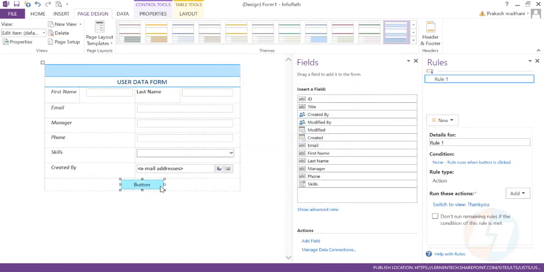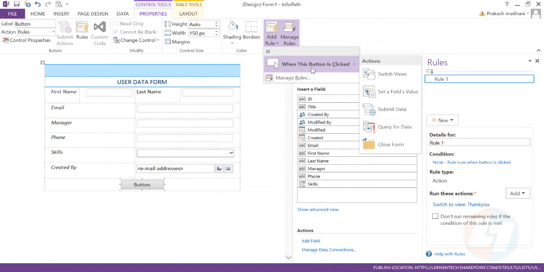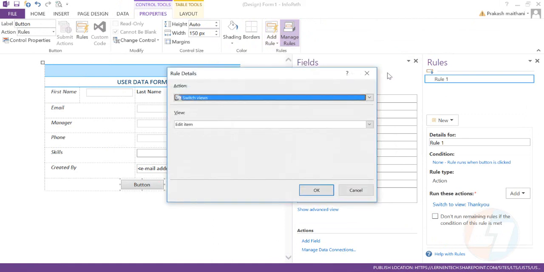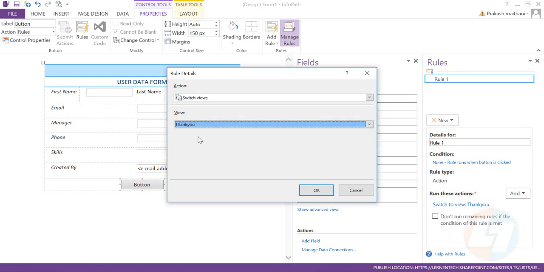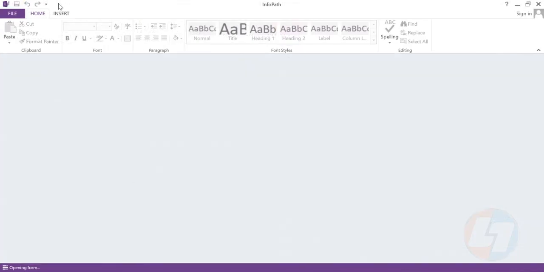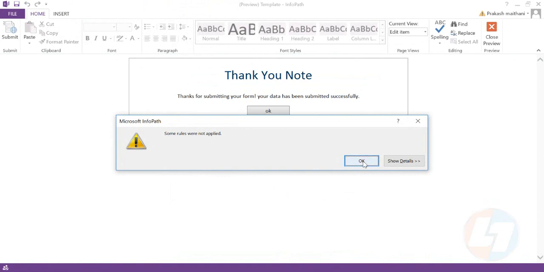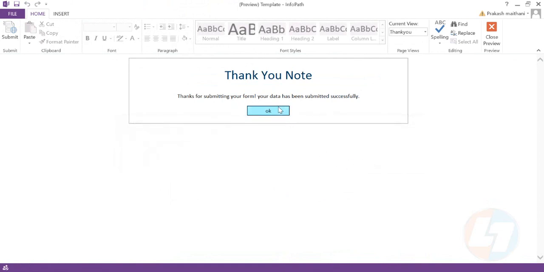So once you have selected the rules, and I will go in the property section, in the add rule section, you can click on when this button is clicked, switch view. And what you want to show is, I want to show the thank you view when I click on this particular button. So this is it, and I'll see this in my preview section. When I click on this button, there will be a thank you note coming up here, right?